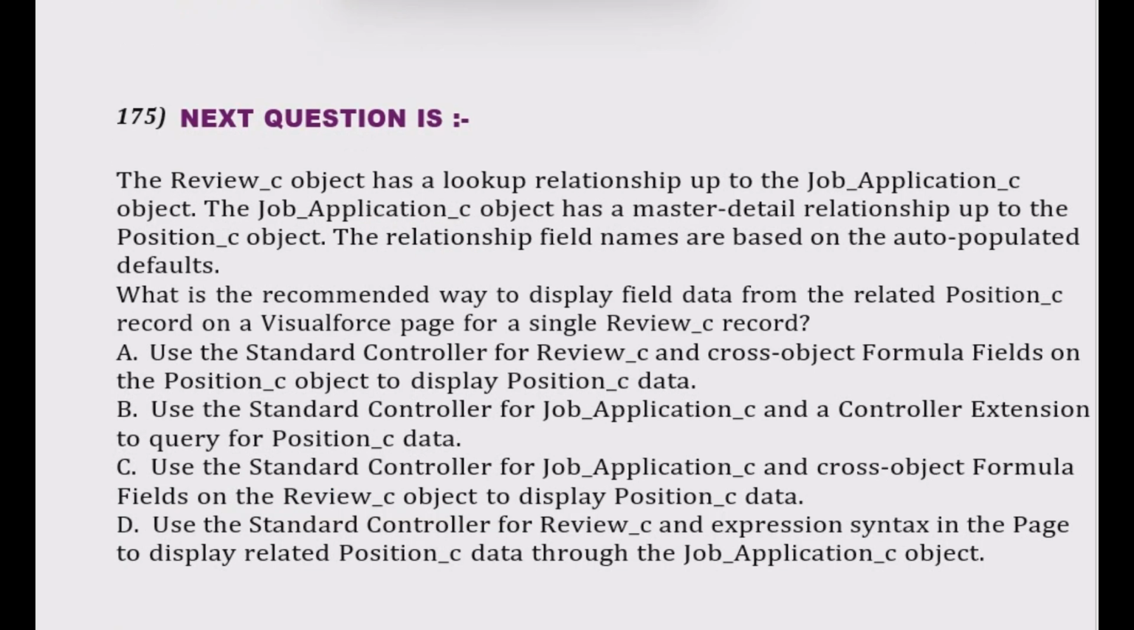Question is, the review_c object has a lookup relationship up to the job_application_c object. The job_application_c object has a master-detail relationship up to the position_c object. The relationship field names are based on the auto-populated defaults. What is the recommended way to display field data from the related position_c record on a Visualforce page for a single review_c record?